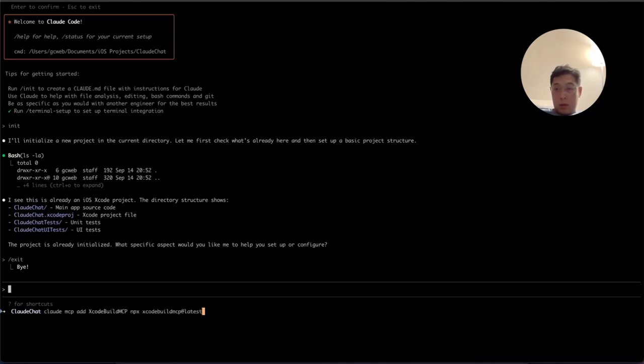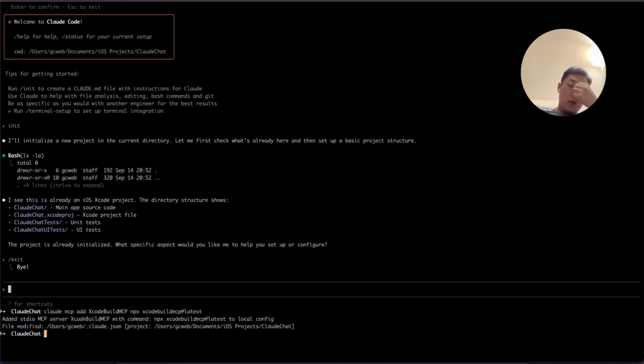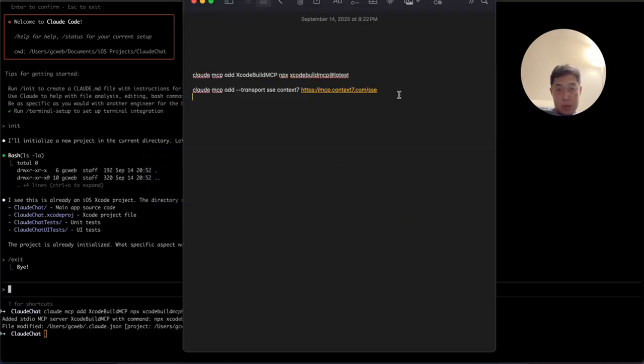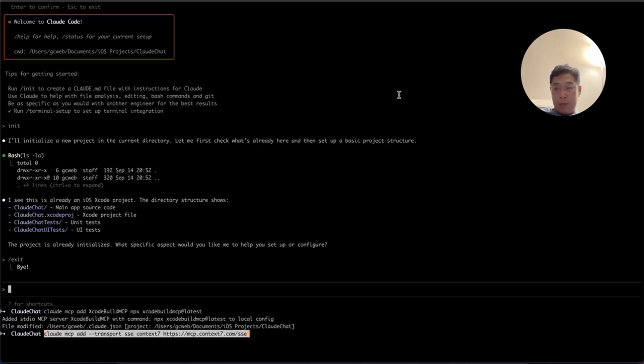The first one is Xcode Build. This allows Claude to connect with the Xcode build system. So Claude is able to build the iOS project by itself, detecting build errors and fixing them automatically, instead of having you copy and paste over the errors. So this is useful.